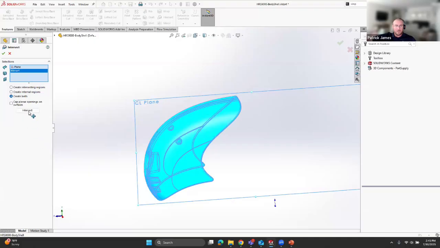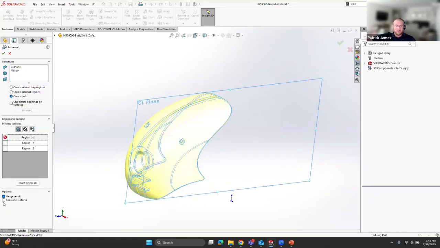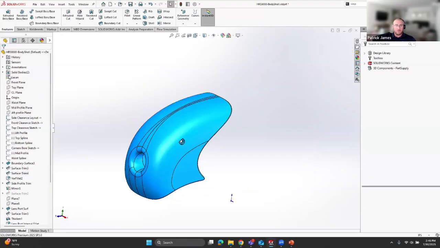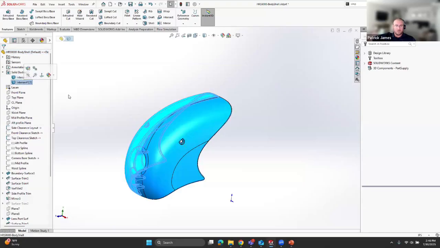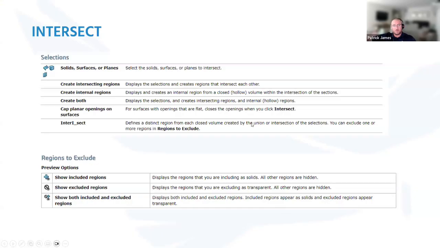So I can pick a plane, I can pick a body, say intersect, and then this one will cut it down the middle. If I don't say merge results, I'll now have two different bodies and I can exclude them here. What I usually do is just keep everything and then I'll have a solid bodies folder where we can hide and show, or come in here and suppress things or delete them. So anyway, that's the intersect tool. It's very similar to combine, but a little bit more capable.